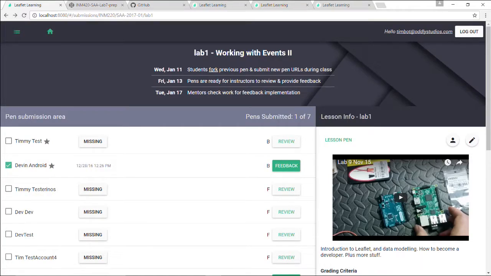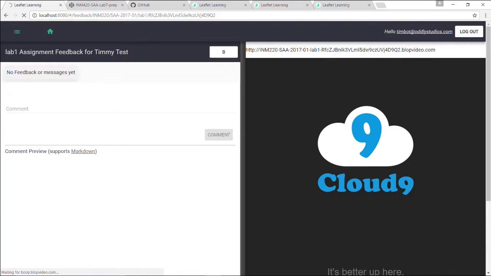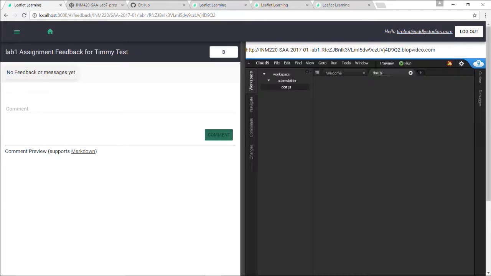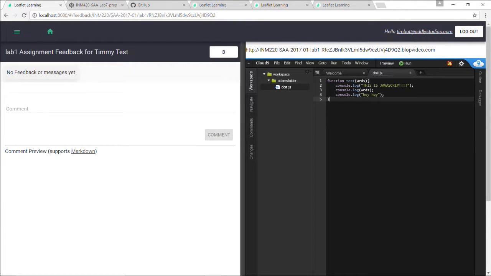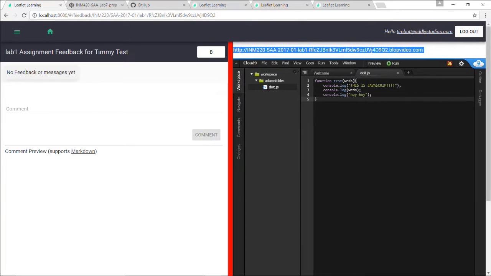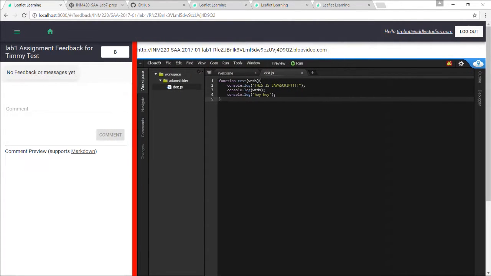As I jump in here, you'll see that it looks pretty similar to the live one, but this is the one where we can muck around without worrying about interfering with the live version that's running. So I've got my Timmy Test account here, and he's currently hauling a B on his assignment for working with events. Now if I jump into here, you're going to see a notable difference. Over here, on the right, this is no longer a CodePen embed. This is the full Cloud9 IDE. And you can see I've got my resizable window here, so let me give a little bit of room.